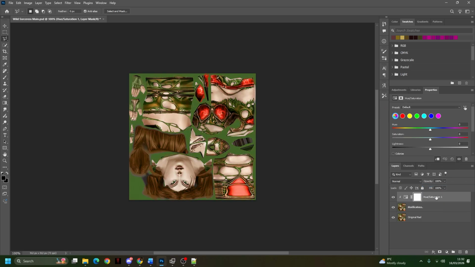So let's go to the hue and saturation. We want to select the reds because we don't want to change everything. We just want to change the reds. You can see here, if I click red, it'll only change anything that has red in it. Unfortunately, that includes the skin and the hair.